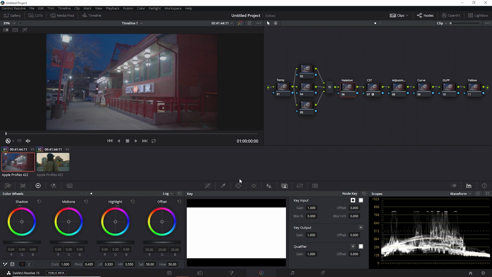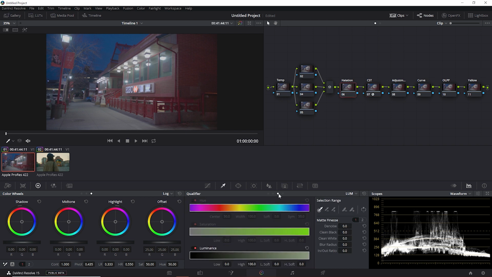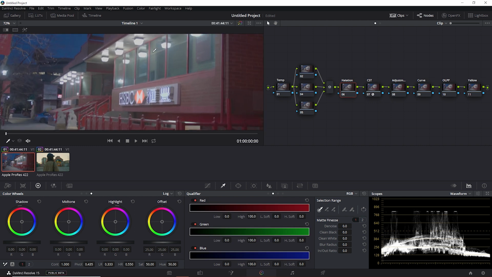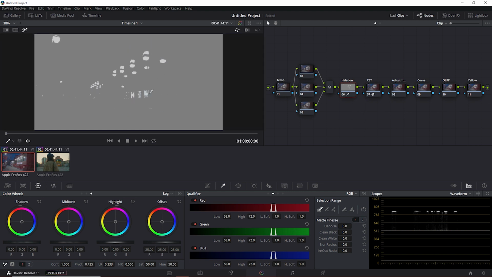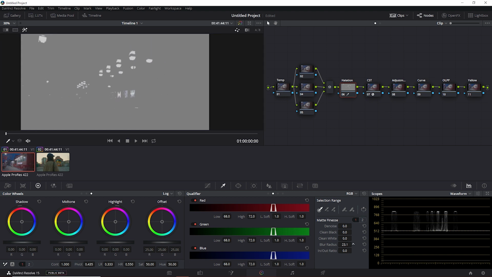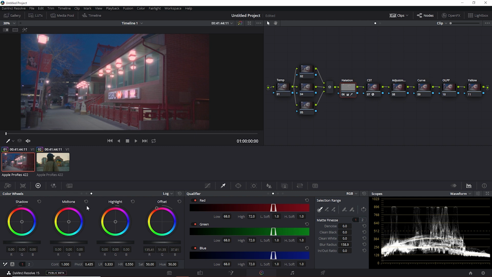And now this is the halation. So we'll do the exact same thing. RGB. Select that. Nice clean key. Blur it a lot. Add some red. And now that is a little bit too red. So what we'll do is we'll add some lift to it. I added some lift to it in the primary wheels. So now that's looking pretty good.